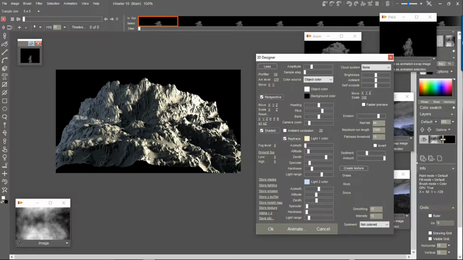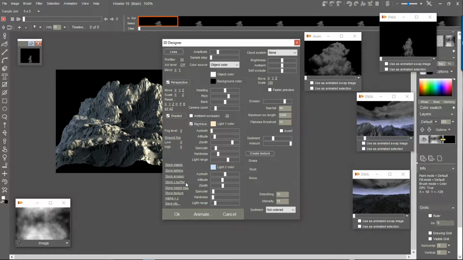All right, so in order to use this as an elevation map, we need to store the height map. There it is. All right, we have here the actual eroded height map with the sediments and the erosion in it. Another thing you might also want to store in case you want to add more erosion is the erosion map. So store that.